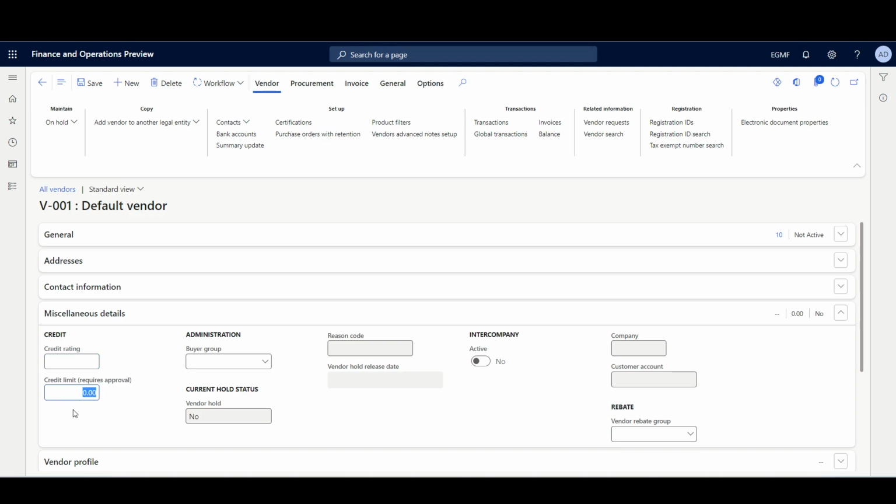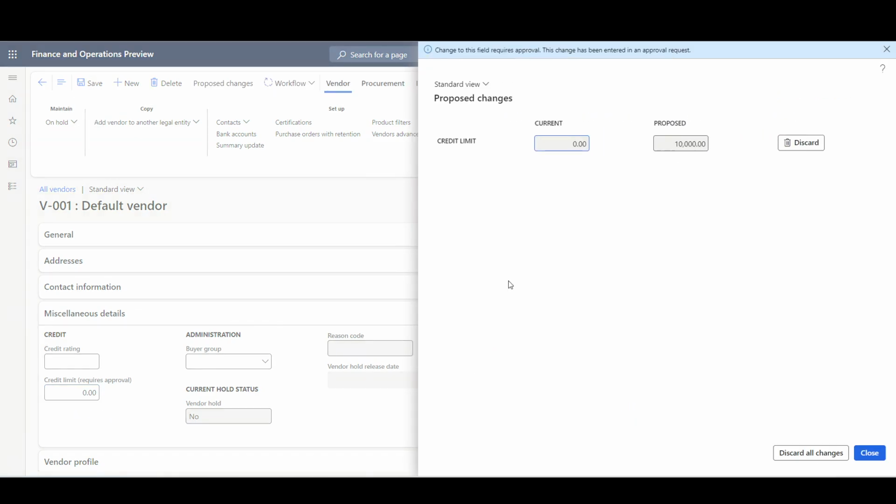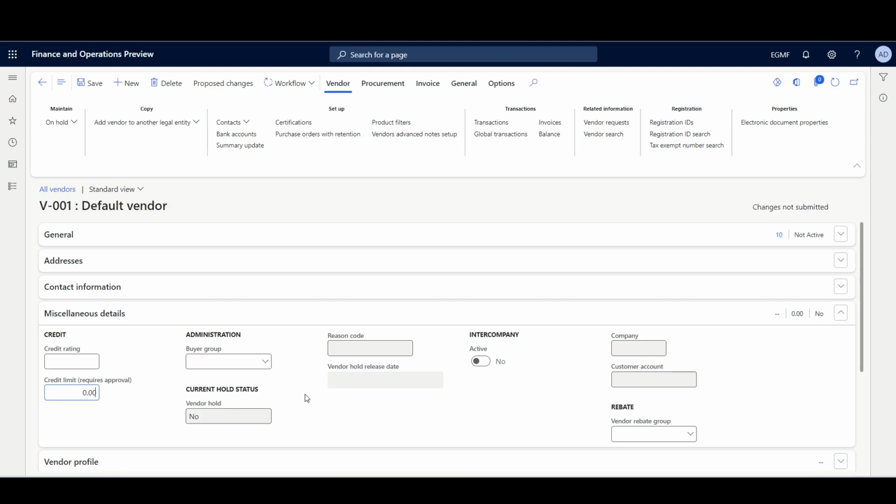Let's say the credit limit is 10,000, then I'll click save. This action triggers proposed changes. Here we can review the current value and the proposed value, and we can discard this change or discard all the changes in case we have several changes. Or I can click close in order to submit this change.